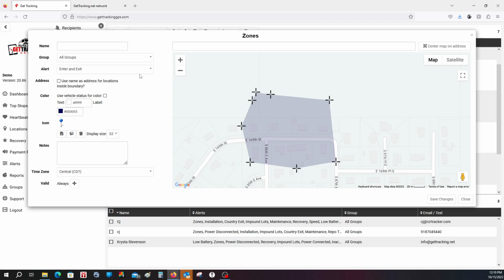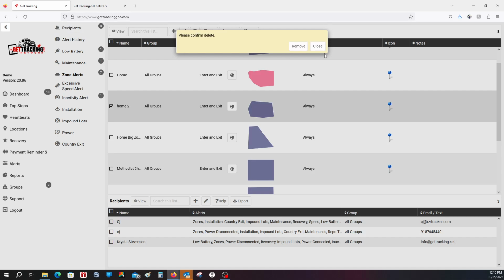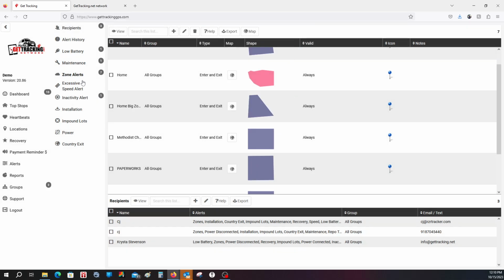And that's it. That's as long as it takes to make a zone. It doesn't take more than 30 seconds to make a zone. And we'll say home 2 and press Save Changes. And now we've got a zone made. If we want to delete it, we'll just click here and press Delete, Remove, and that's it.